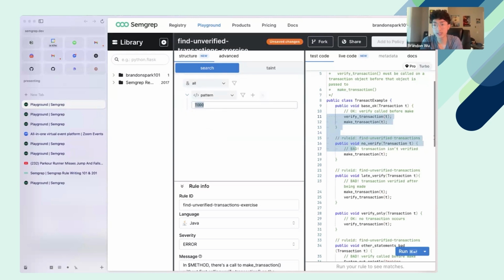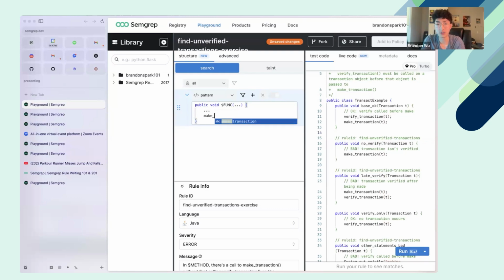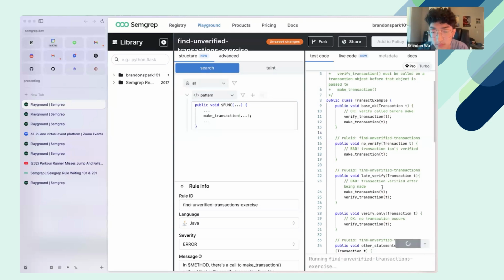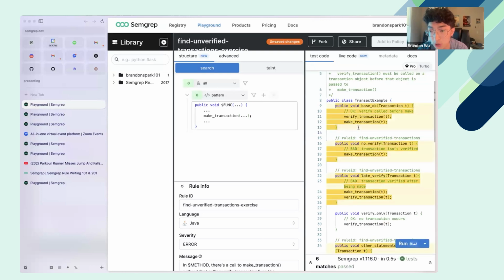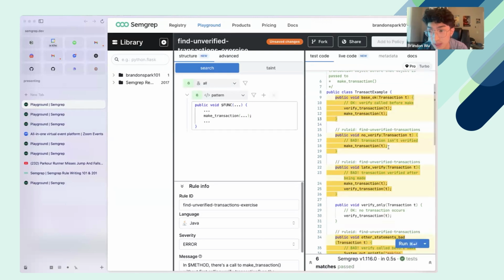Okay. So I'm going to just do this in front of you. First, let's decompose the problem, right? Let's match any function call that has a make transaction in it at all, and then we'll worry about removing the false positives later. So we'll do public void func takes in any argument, and then somewhere in it has make transaction. So if you do this, remember we want to call verify transaction first. We're going to match all of these. So we're going to have a few false positives, okay?